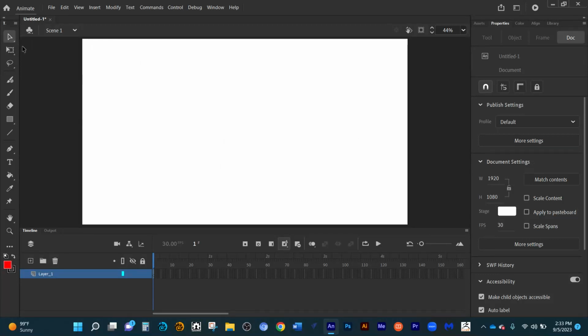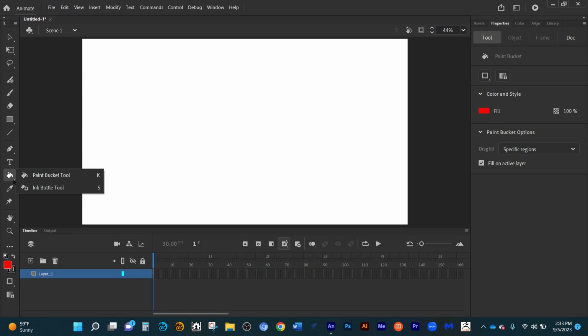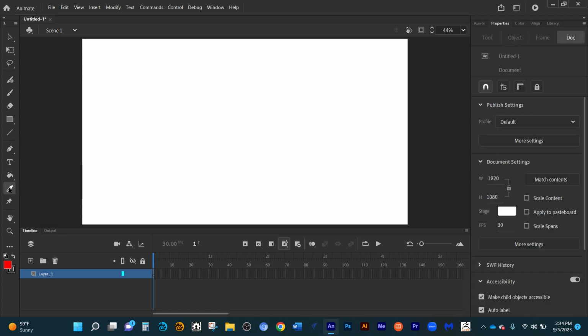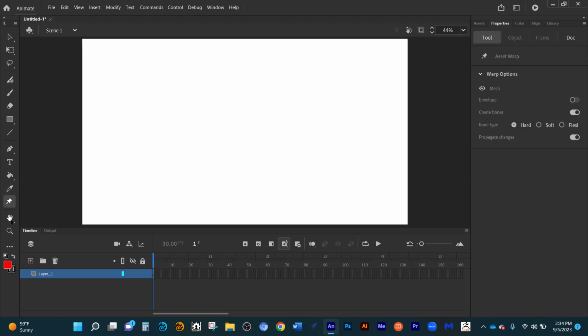So we talked about different tools. This is your toolbar. You have the selection tool, transform tool, lasso tool, paint brush tool. This is fluid. This is classic paintbrush, eraser, shape tool, line tool, pen tool, text tool, paint bucket. Inside paint bucket you also have different types of tools, like you have one for stroke, ink bottle tool. This is for selecting colors, and this is for warp tool, hand tool, magnifying glass tool.